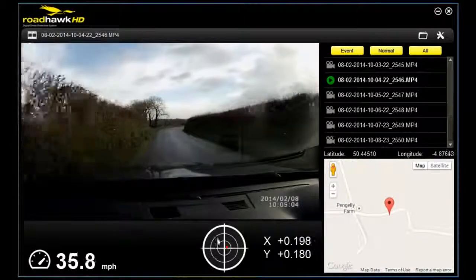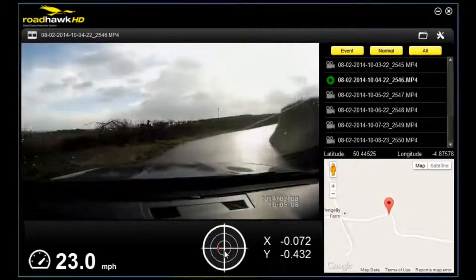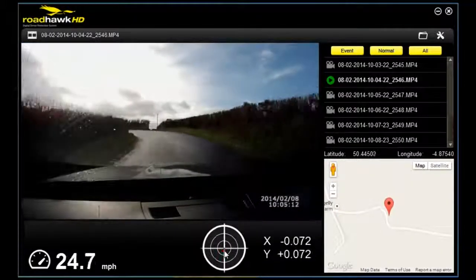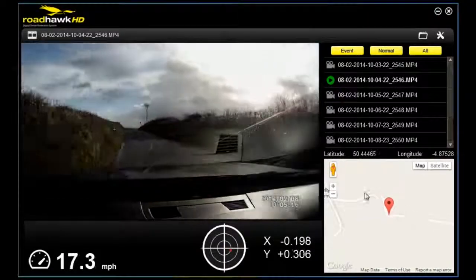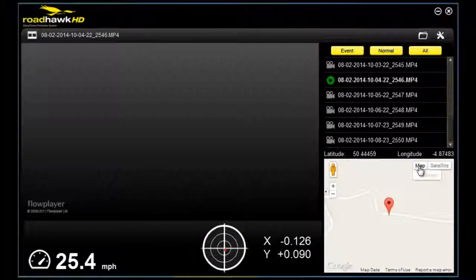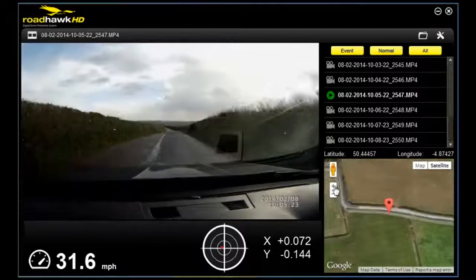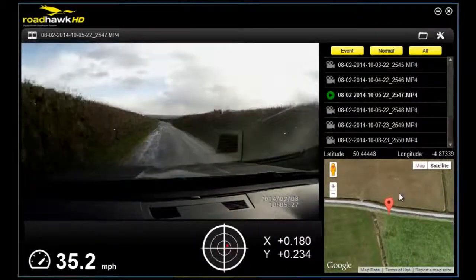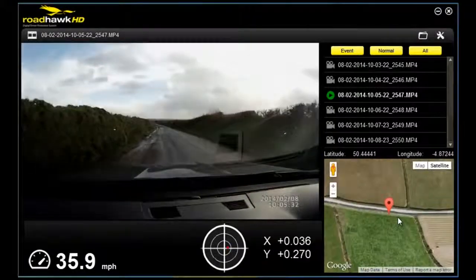Change it back. Here we have data from the accelerometer, so this shows the G-forces that are experienced by the camera at the time of recording the video, and that's shown in graphical form here and in text form here. Along here you have the map, and we can zoom in, we can change it to satellite mode. You can see exactly where the vehicle was at the time of recording. Now the map is pulled from the internet, so if the computer is not connected to the internet you won't see a map here, it will just be a blank screen.